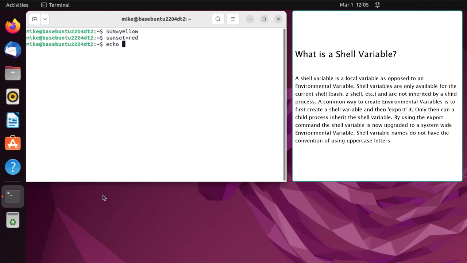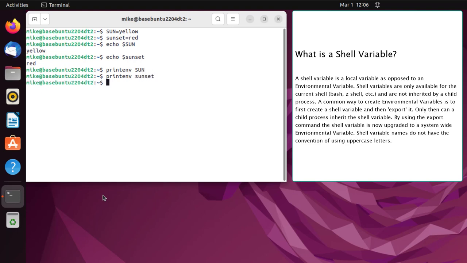I can use echo to show both variables. Echo $SUN, and it says yellow, and then echo $sunset, red. Now I can use printenv to show that neither is an environmental variable. Printenv SUN. Of course, nothing will show up. And then I'll do the same for sunset. Nothing.